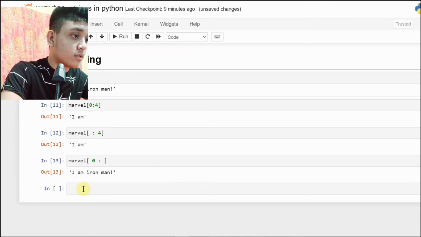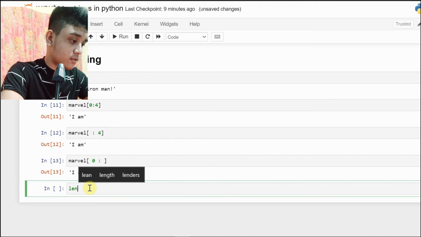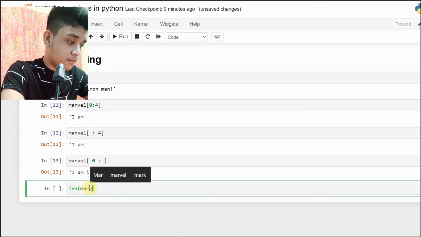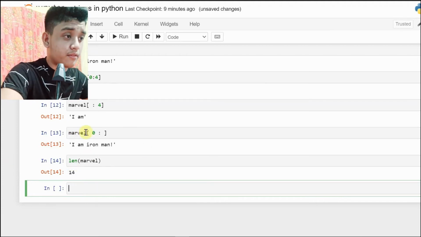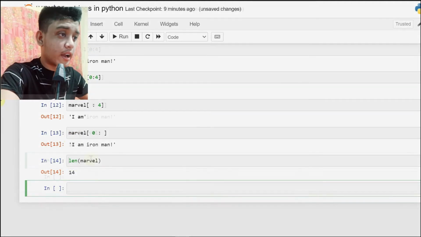How many characters is this? 1, 2. Let's put the length of the string. So length of Marvel is 14. So it took 14 there, so it printed all the characters.